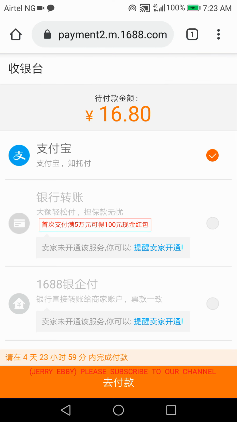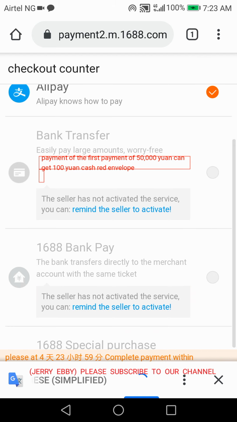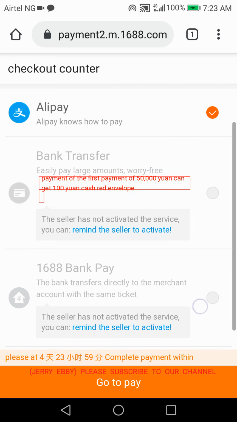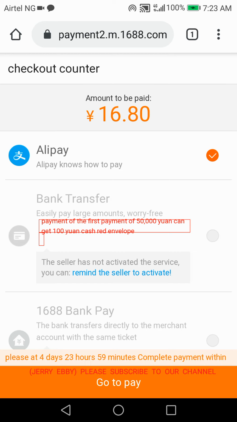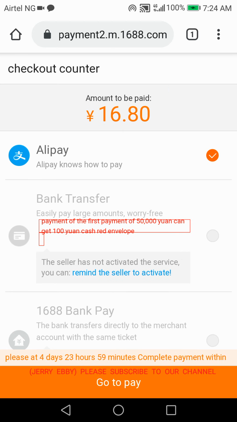If you look at this place now, let me translate so you see. We have three payment methods here, if you can see. The first one is Alipay, which is the one I want to use. We have bank transfer, which is for people in China, mostly for Chinese. We have 1688 bank pay. You can do those, but these two are different. The one we're using is Alipay. That's the one that concerns foreigners here.